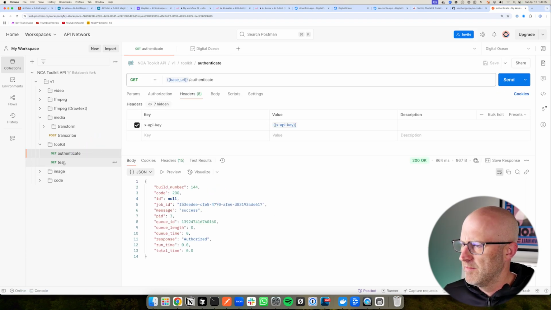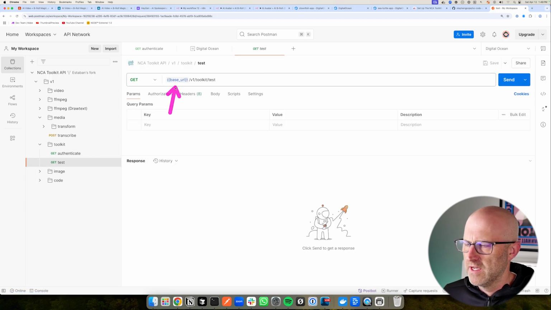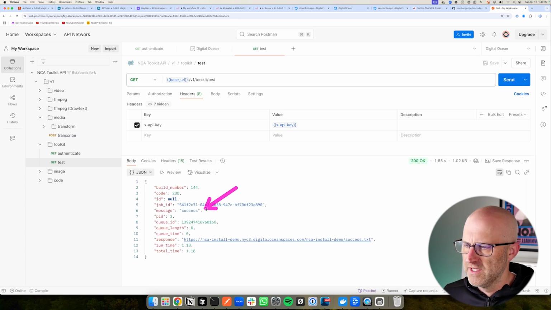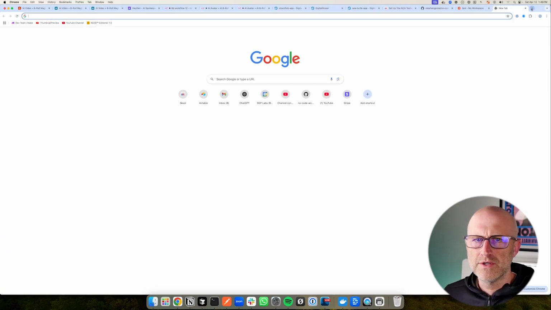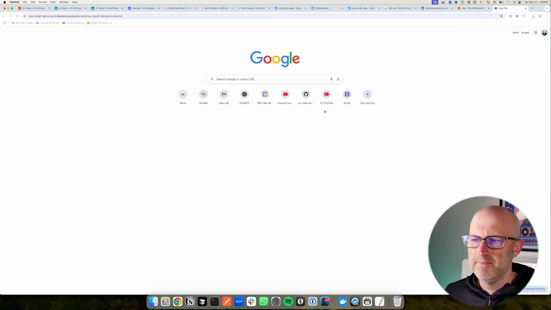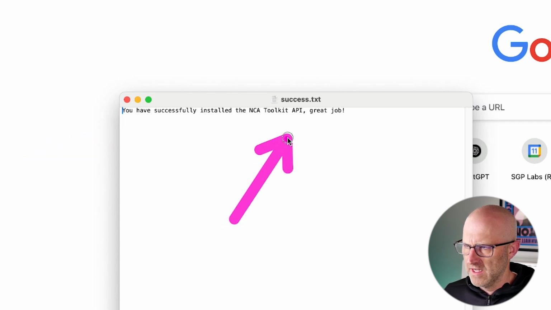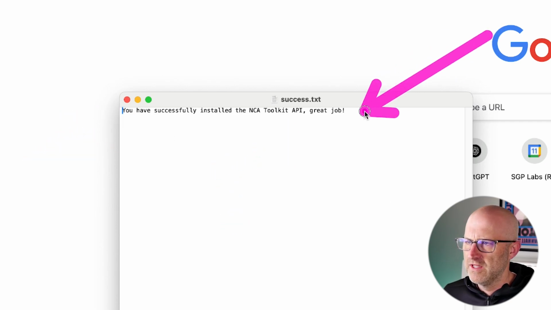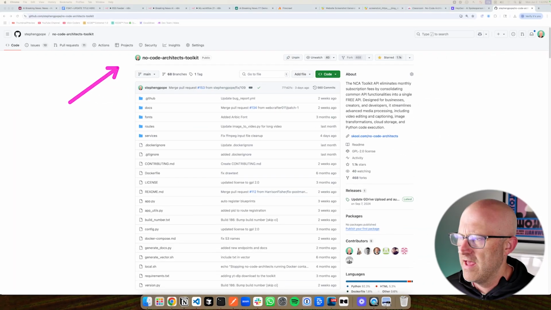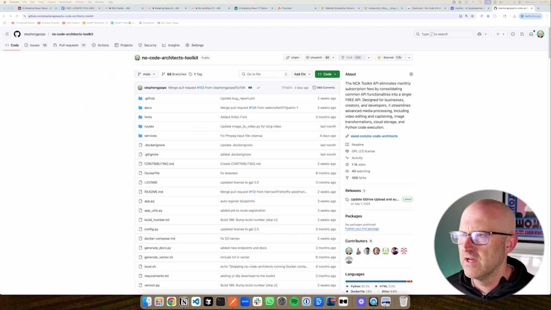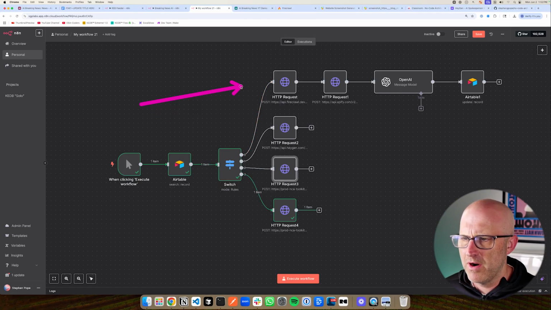Now all you need to do is come down to test. Again, you're going to see this as a gray variable as well as in the headers. Now we can go ahead and click send, and you should see a success. It's going to give you a test file here. If you go ahead and copy and paste this into your browser, it should download it. If you open that up, here we should see you have successfully installed the NCA Toolkit API. Great job. As long as you're seeing that, you're good to go and you can move on with the video. All right, and now that you have the NCA Toolkit installed, you can jump back to this main part of the automation where we built out the entire video all the way through to the caption video.